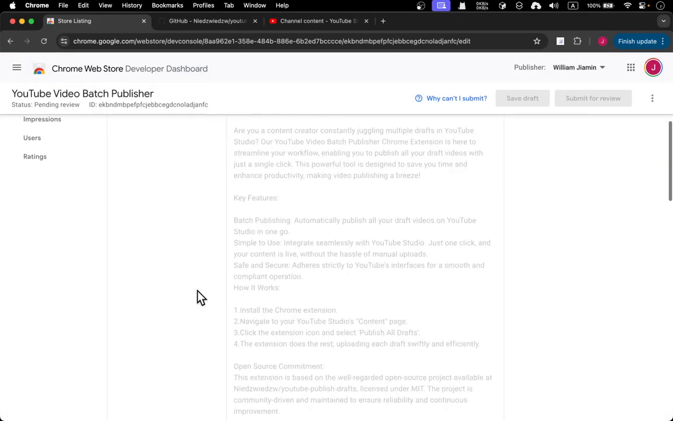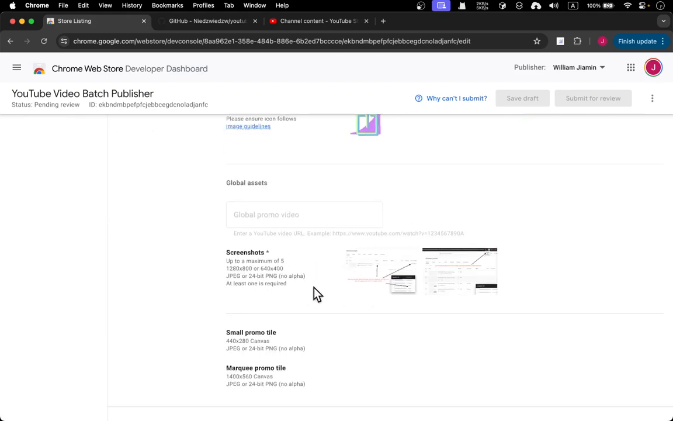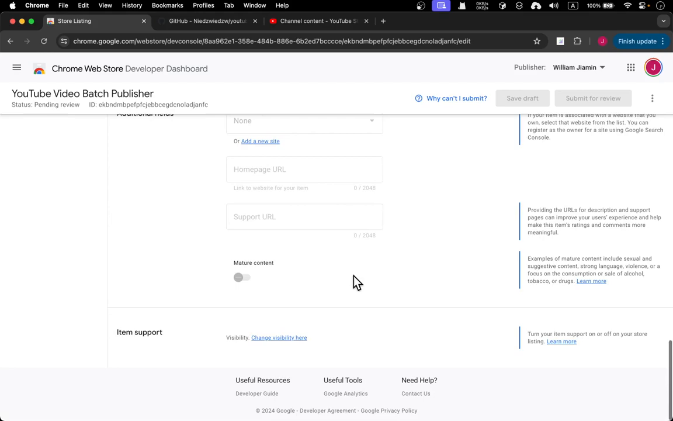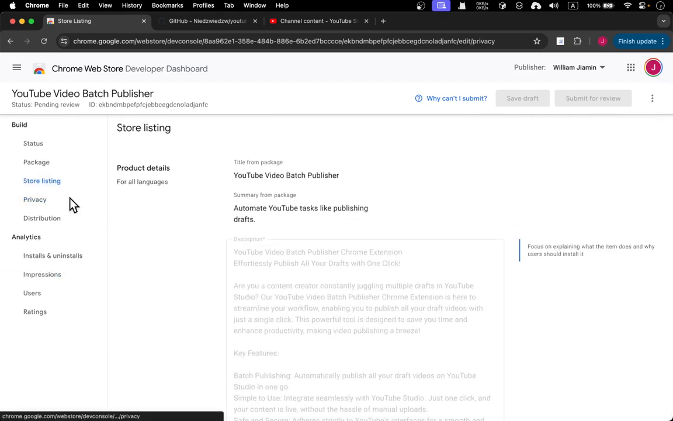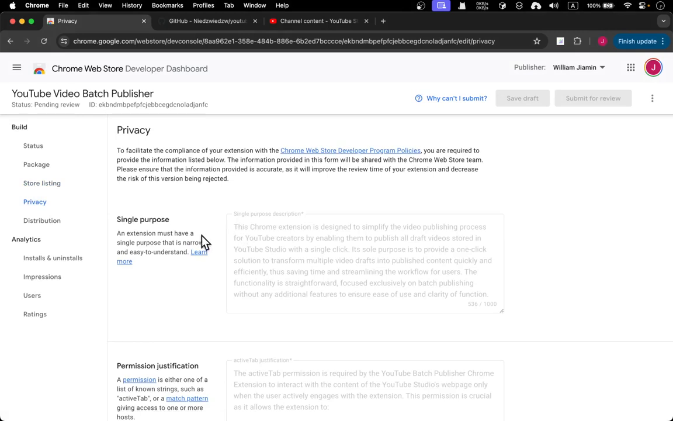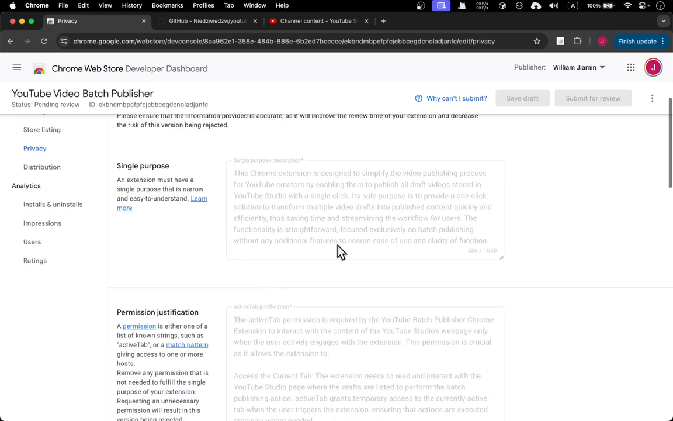But I want to talk about the permission parts. I already finished all this boring stuff, like getting the screenshot and adding some description. It doesn't really matter that much, but privacy is very important. So first is the single purpose. The extension should just have a single purpose. It's not like you are building an operating system, but just a single purpose, like a helper tool. For this YouTube video batch publisher, it's got a simple purpose, to publish videos. So I just wrote a single purpose, but with the help of ChatGPT or some LLM, it is fairly easy for you to write all that.